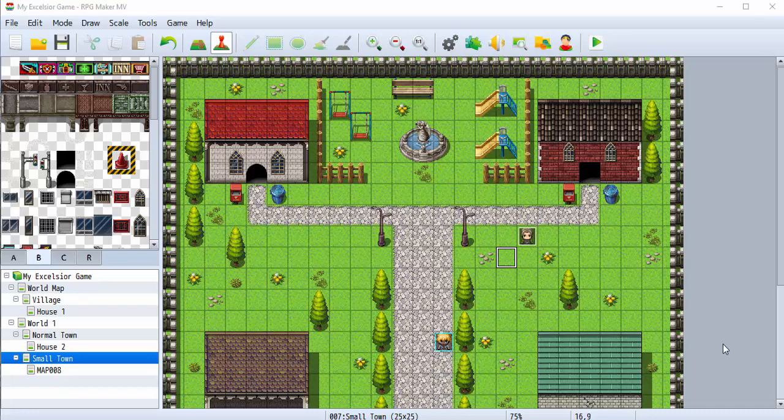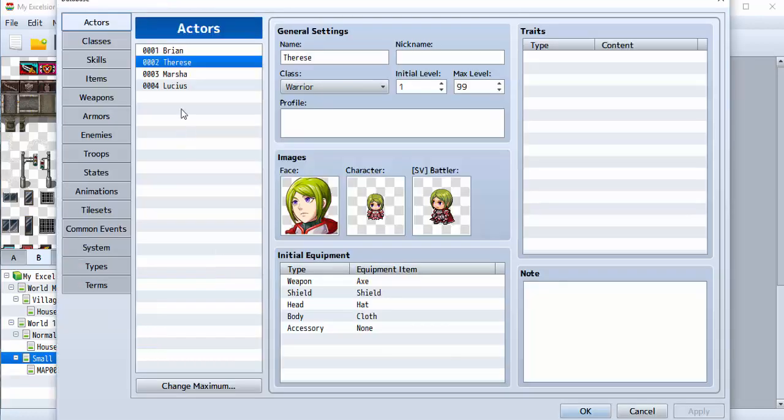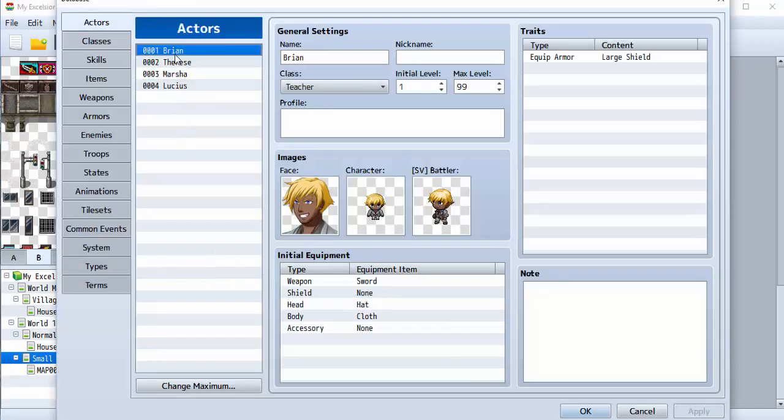Alright, welcome back to RPG Maker. Today you're going to learn how to create an event that adds another character to your party. So we're going to check out the database and make sure our characters are ready to go.